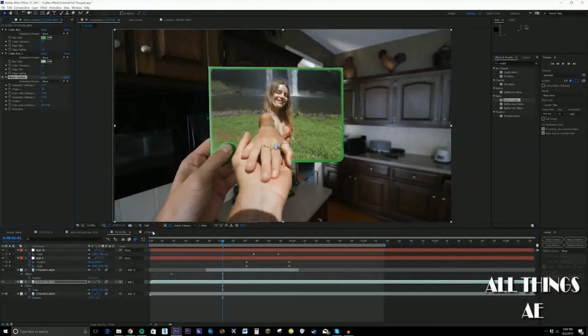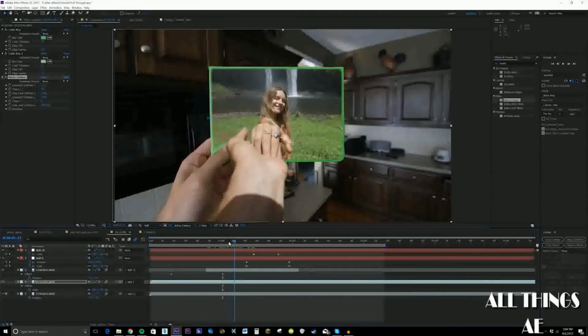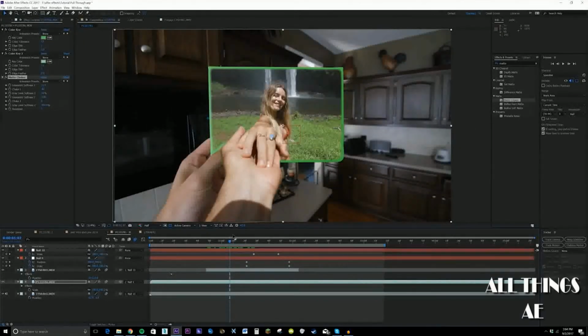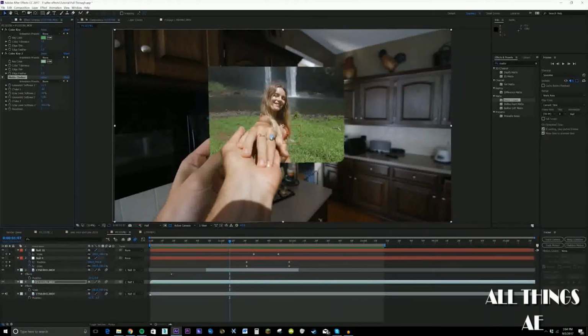Just play around and you'll kind of just figure it out naturally, and that makes it look less like a flat picture. So if you're trying to do like a picture in a frame, that's how you would do that. For me, I don't really care, so I'm just going to leave it.